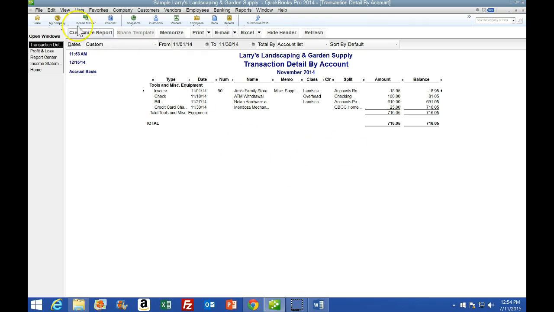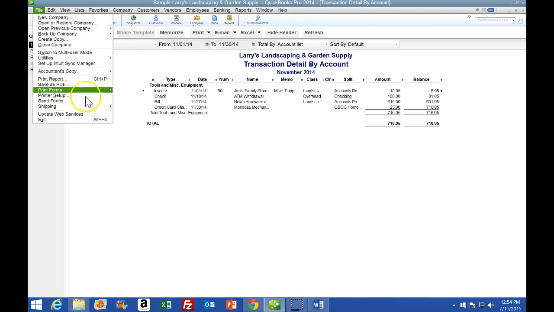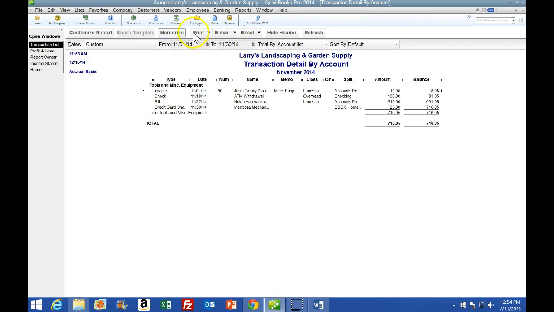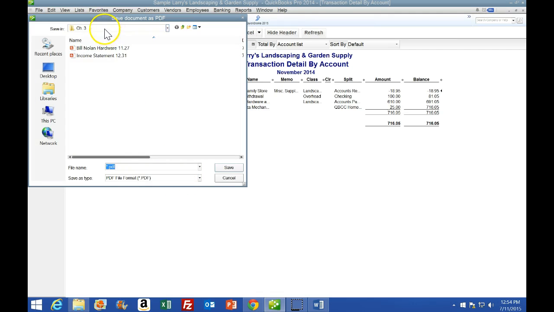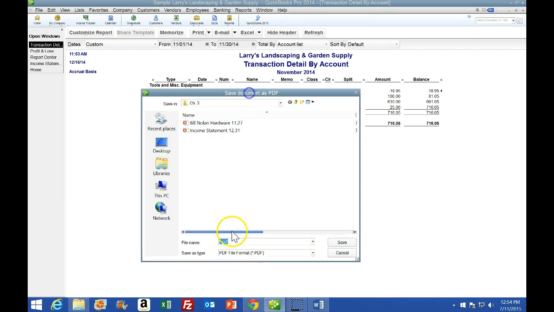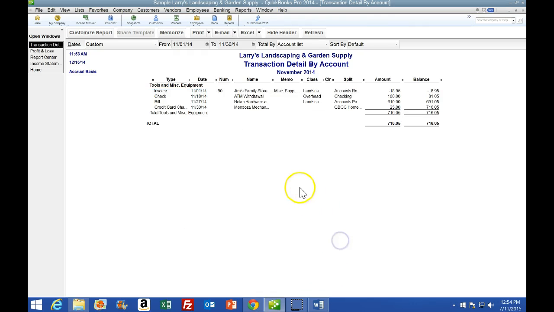You can also save it as a PDF file. You can also print it as a PDF file. So if you did not have that option, you could save it as a PDF file. It looks like it's going to the correct location. And then once again, you want to put the name here, which would be Transaction Detail by Account. And it's for the tools and miscellaneous. Save it, and there you have that.